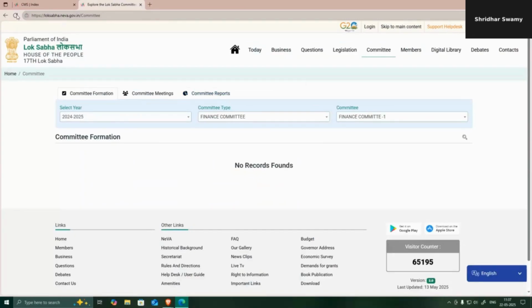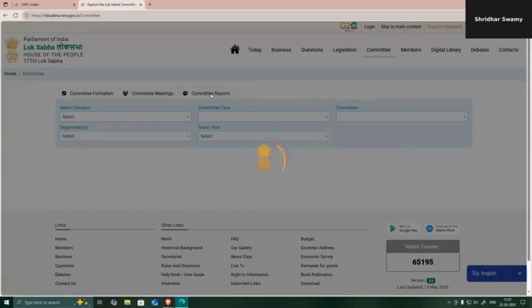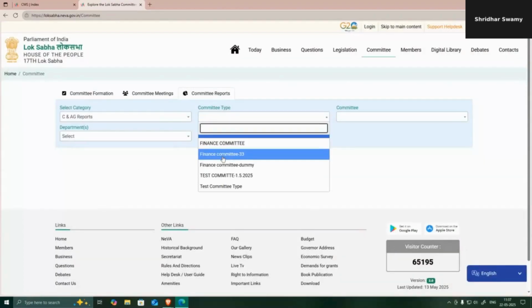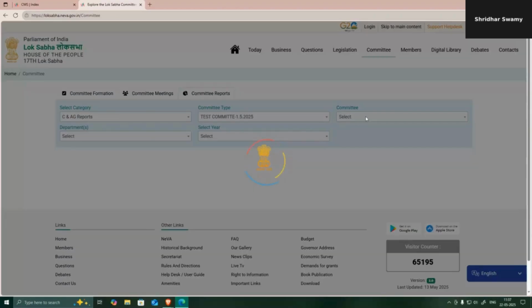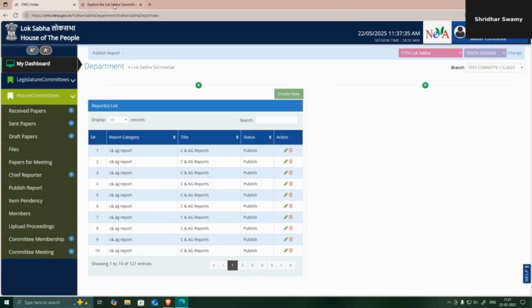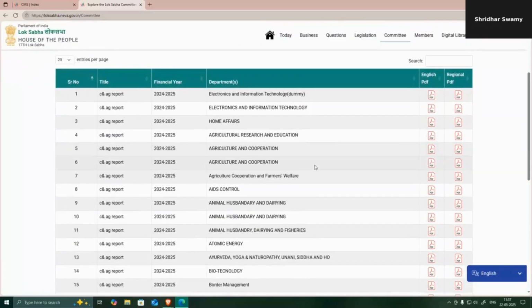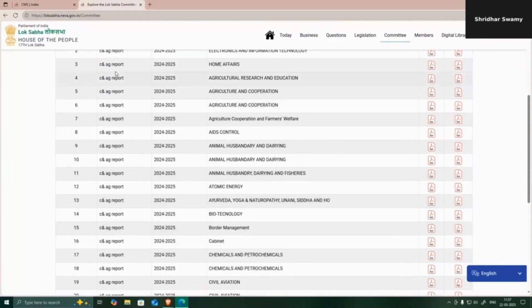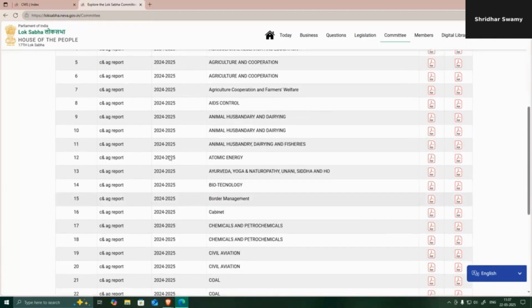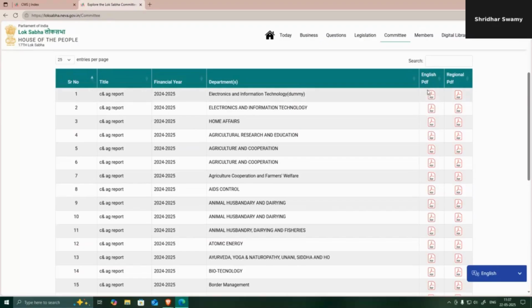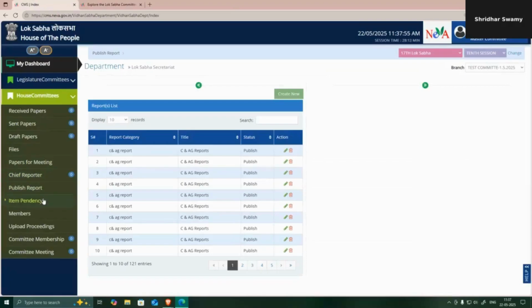So as you can see, this is our public portal. In the public portal, on the right hand side, we have given one menu called committee reports. Accordingly, you have to select the category, committee type, then select the committee. Then all the reports sent by the committee will be shown in this list, where you can see the title of the committee, financial year, the department, and the PDF which we have attached.